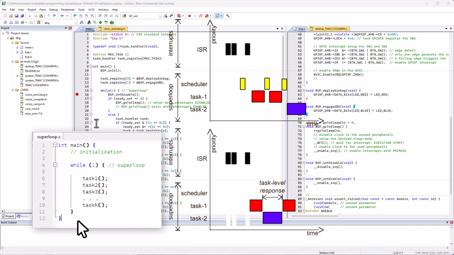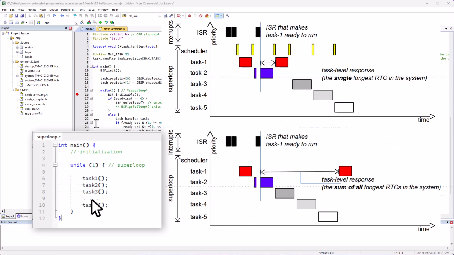So for comparison, here is the timing profile of a traditional superloop. Your adapted superloop with the scheduler prioritizes tasks much better, because the highest priority task that is ready to run always gets scheduled to run next, and does not need to wait for the lower priority tasks. The more tasks you add to the superloop, the more dramatic the timing difference.